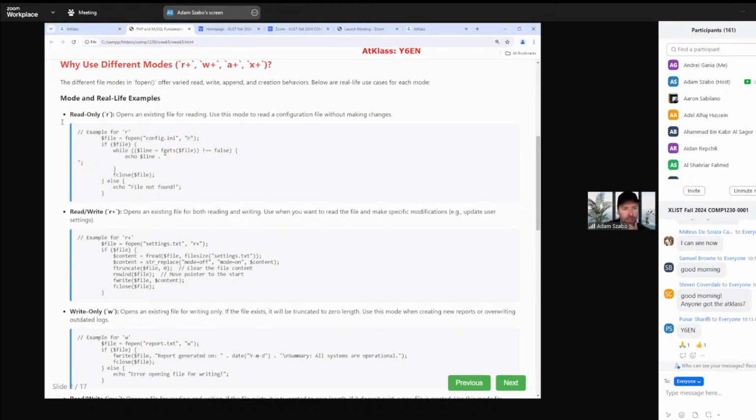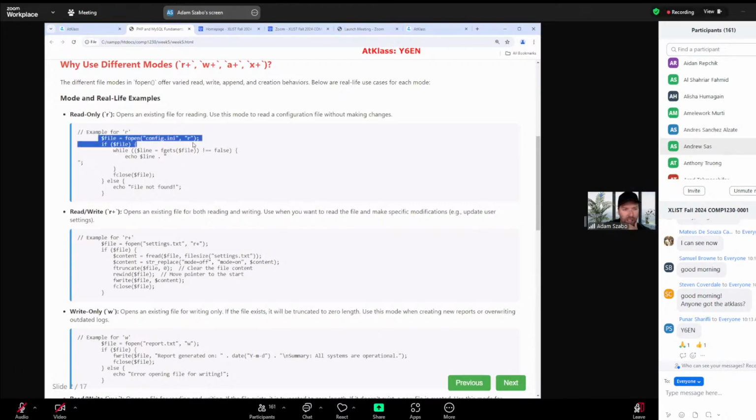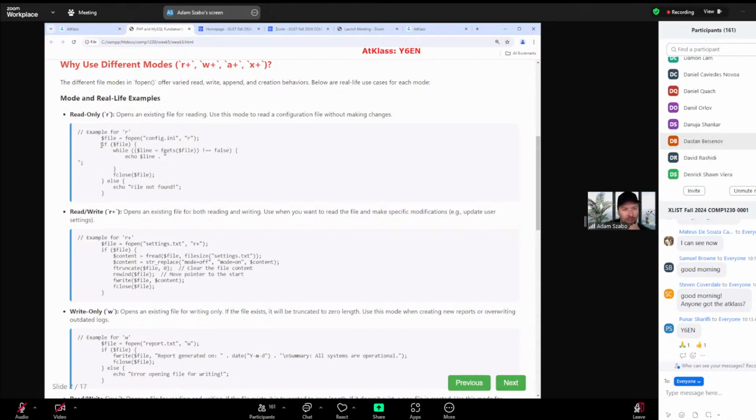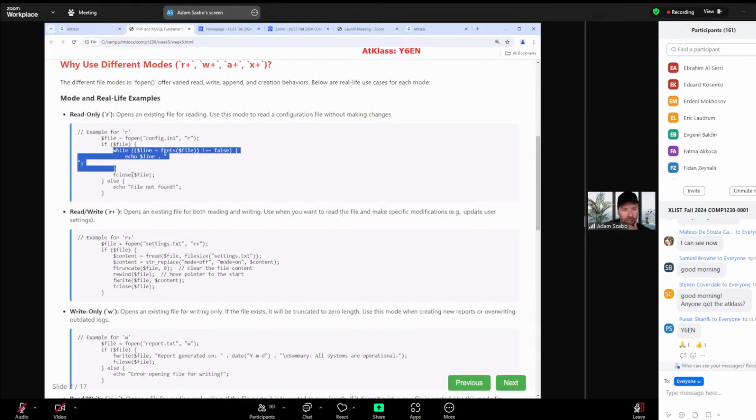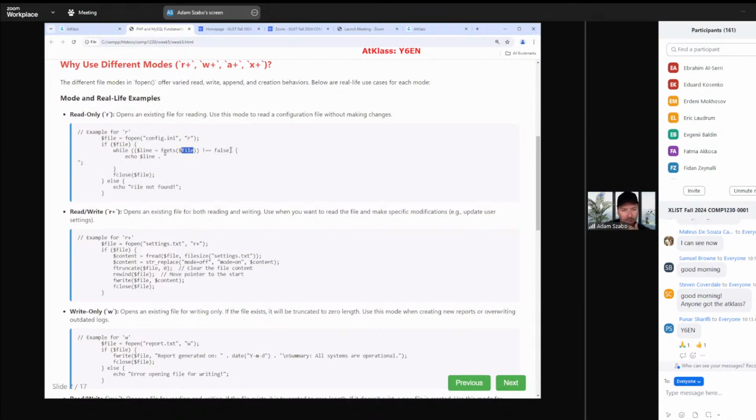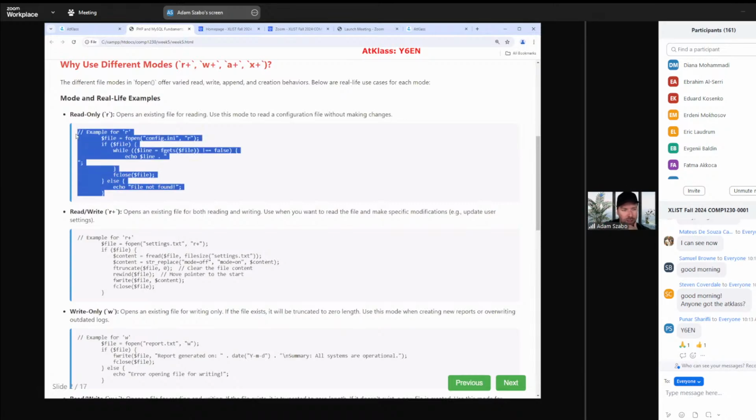So in read-only mode, we're opening the file. We get the handle of it in this file variable. If the file exists, we're going to loop through with a while loop, getting each line until it doesn't equal false, and we're going to echo each line. So this is simply looping through and echoing each line of the file. We're not really doing any business logic here, just spinning through the file and echoing out what we find.